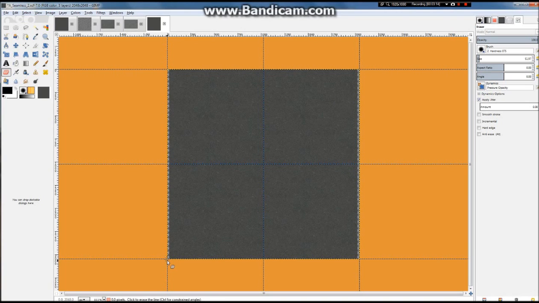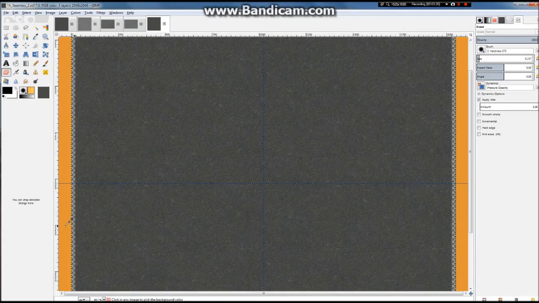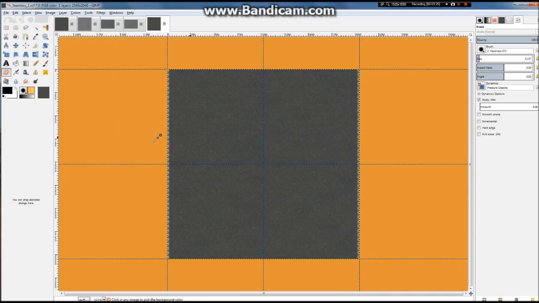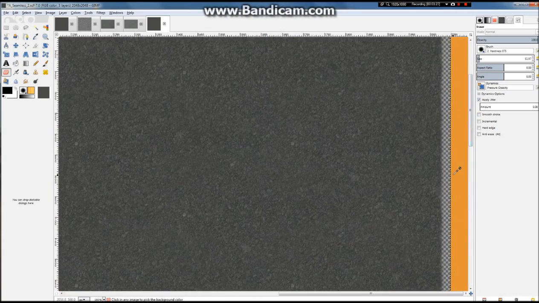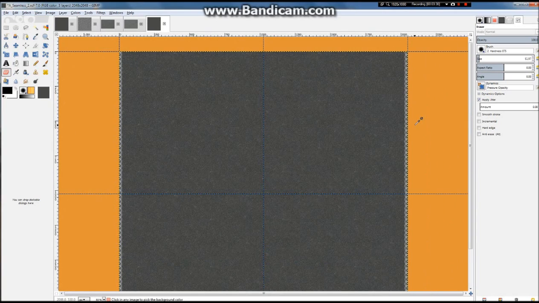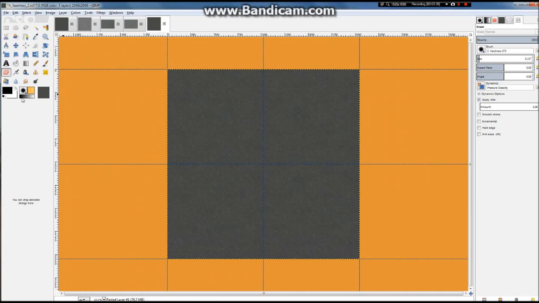Do the same thing on this side. That looks good. So now I think we want to add a little bit of dark shading on each edge of this texture. In fact, let's undo this step right here. Let's do the shading first.